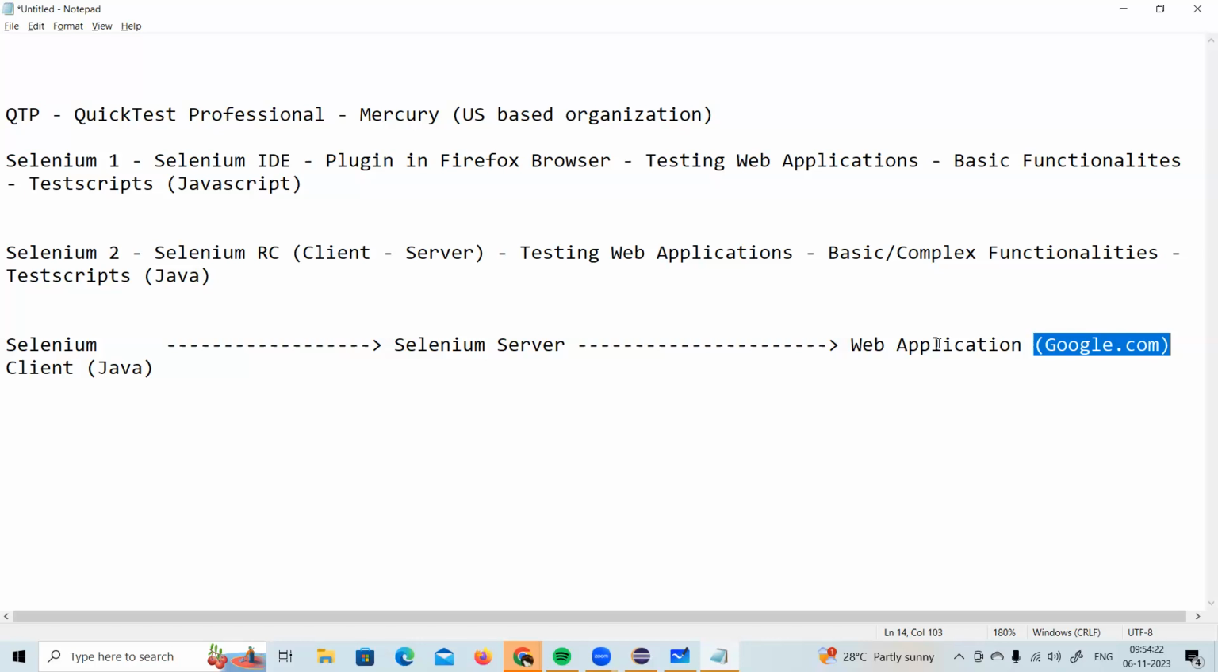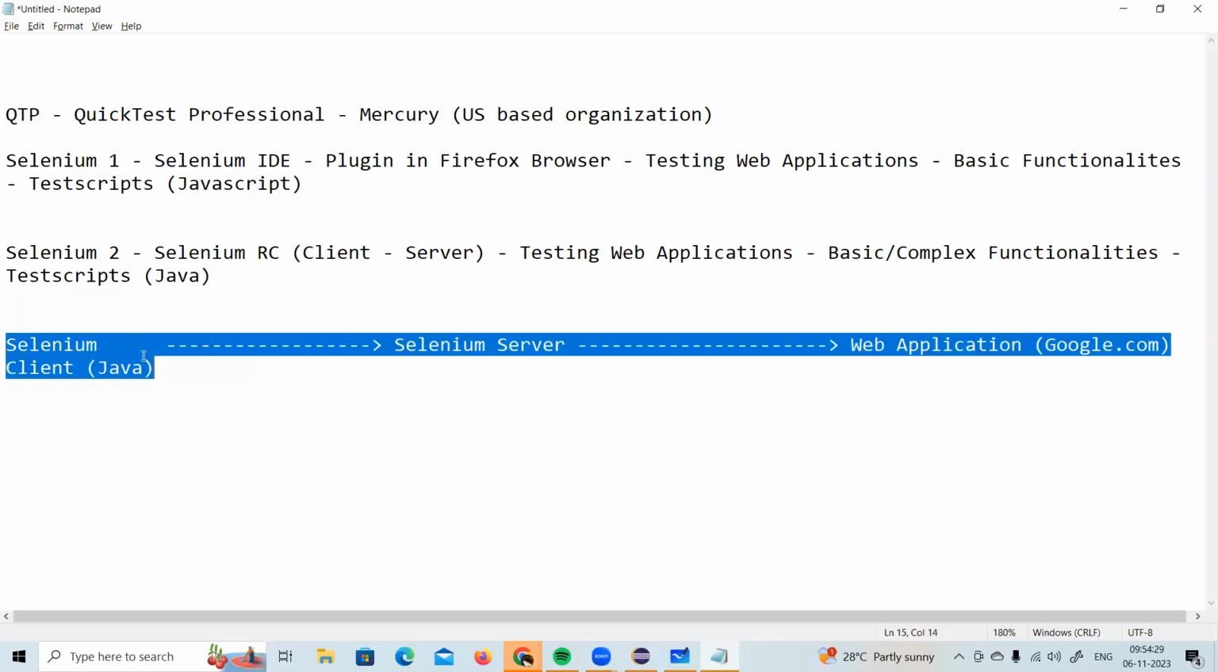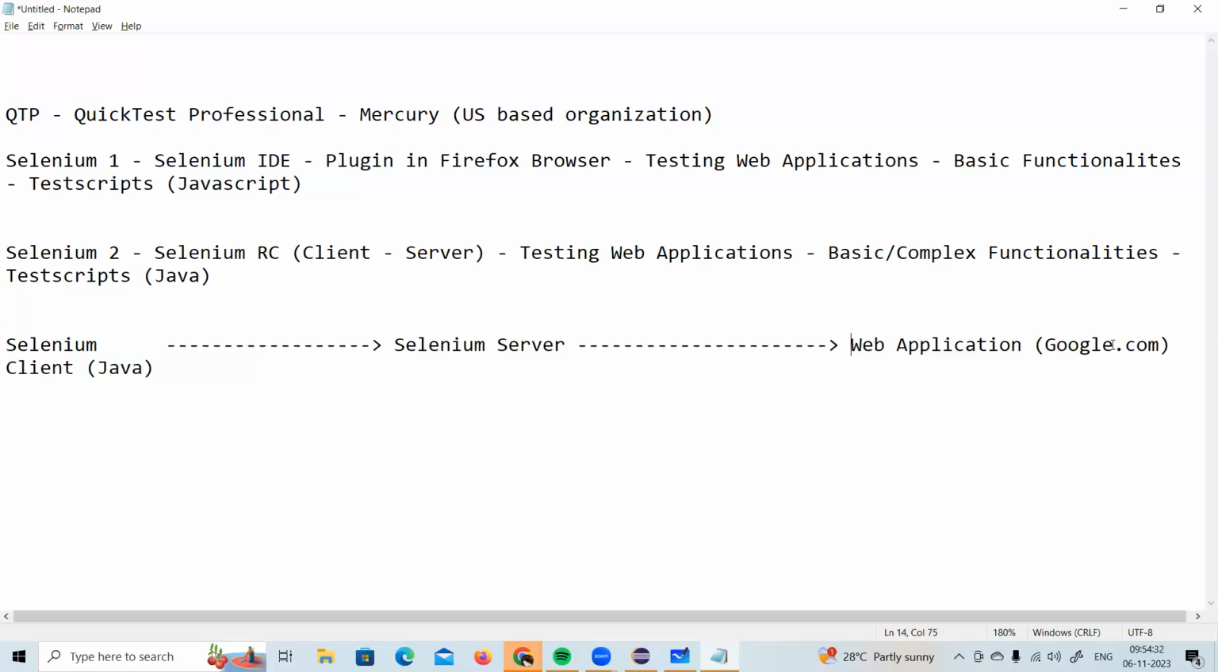This will not happen in Selenium 2 because the Selenium client, please note, cannot directly interact with the web application. Even though your logic is in the Selenium client, it is not capable of directly interacting with my web application. That is how the architecture is built. So the Selenium client takes the help of the Selenium server. It will communicate with the server.